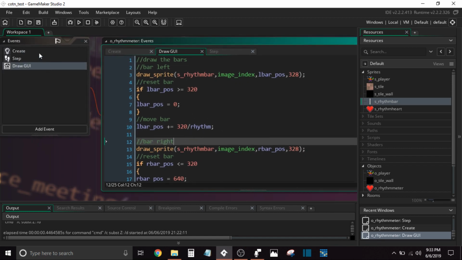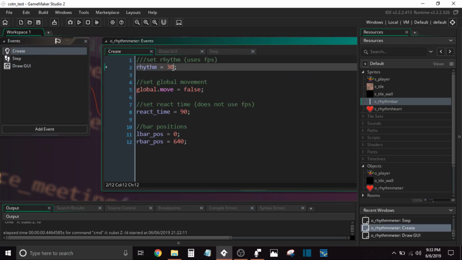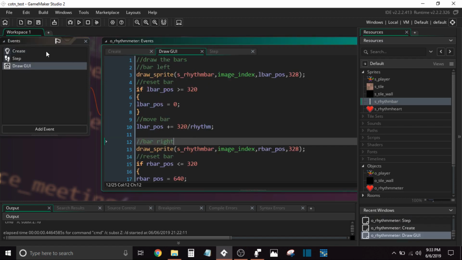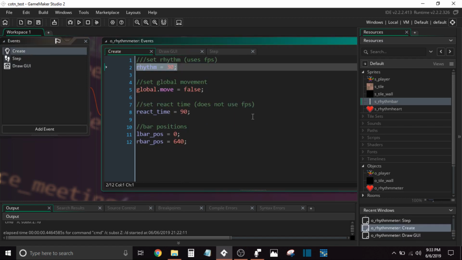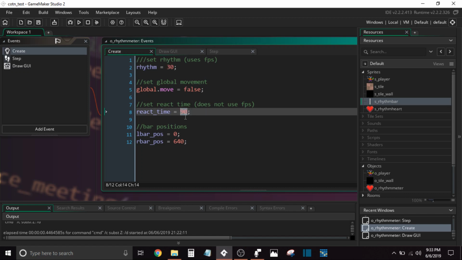So remember, if you want to change the speed, you can change it here in rhythm, and then that affects that. Now, if you want to change the sweet spot or the amount of time that you get that allowance to hit the button, so if you want to make it easier or harder, then you're going to change this number, the reaction time. So if you want to give yourself more time to react, you would make this a greater number. If you want to give yourself less time, make it harder, you would put this at a lower number, like 60 or 30.